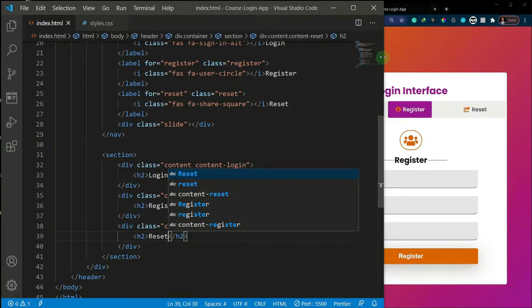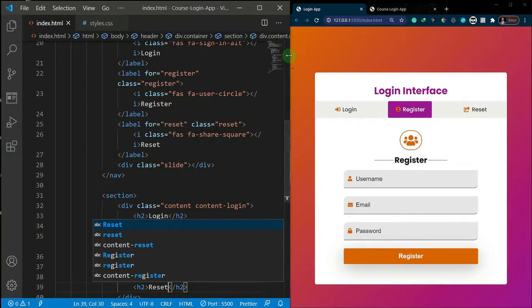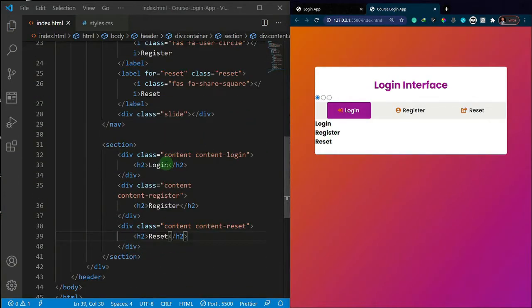Okay, so let's just minimize this. Let's reduce the width here so we can see what we are doing. Okay, so basically this is what we have: login, register, reset. But this is definitely not what we want. So the first thing we're going to do before we start adding some styles is create the logic that changes the content, that spreads out the content into the different sections.